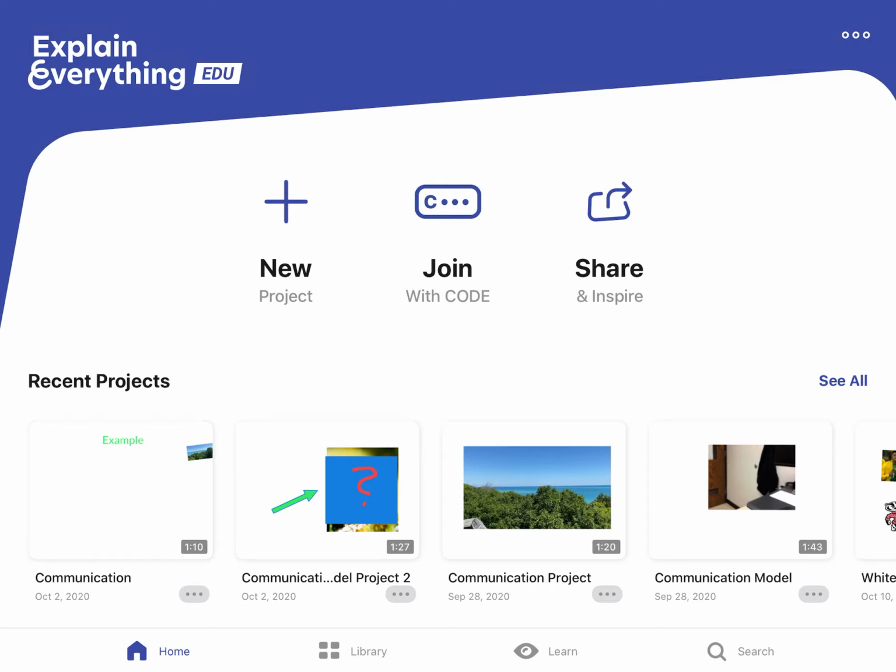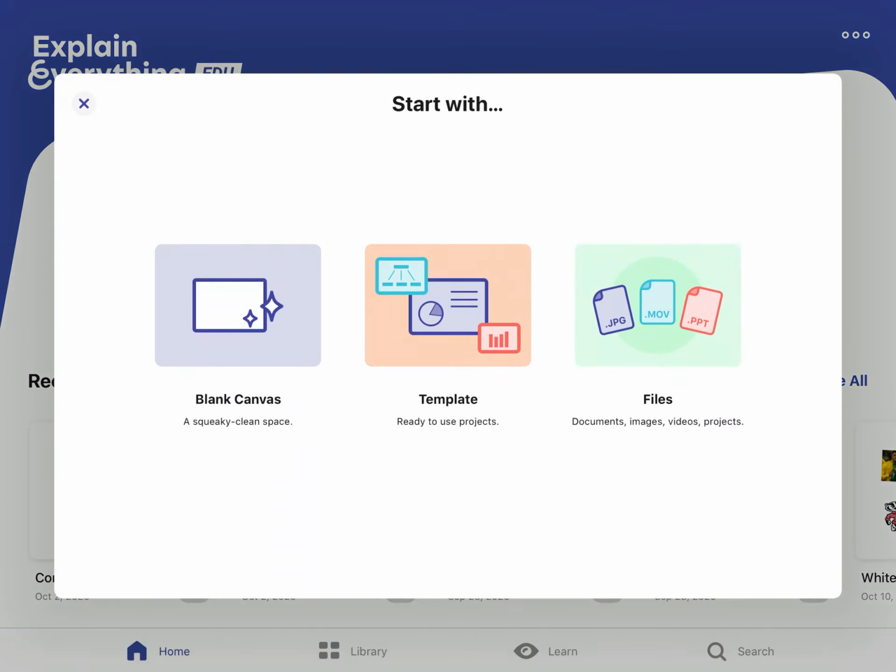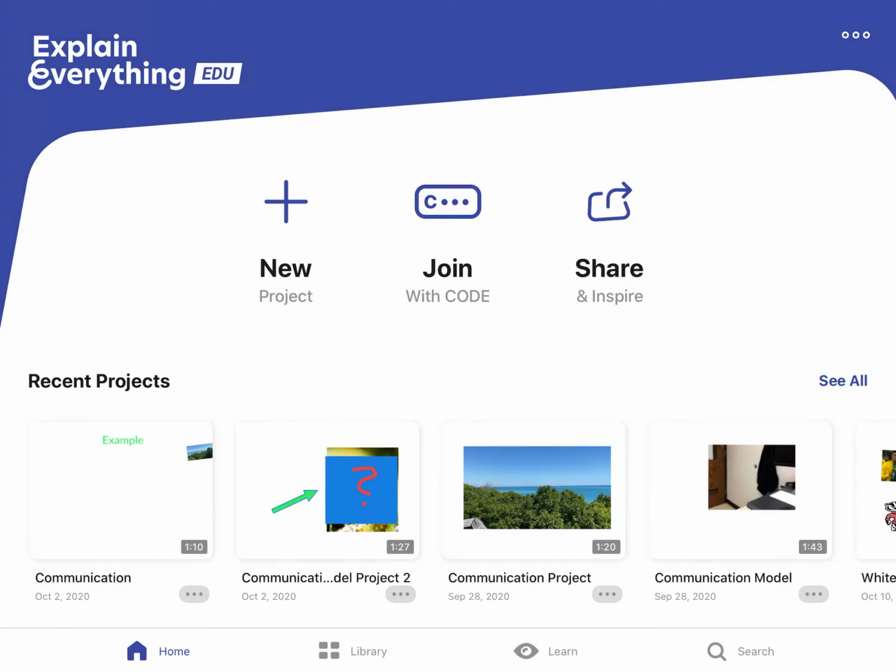So the first thing to get started when you're trying out Explain Everything is to tap on the big plus button where it says New Project. So I'm going to tap on that. And then you're going to want to pick Blank Canvas, which is the one on the left side with nothing on it. It's just a clean space for you to be able to create a presentation.